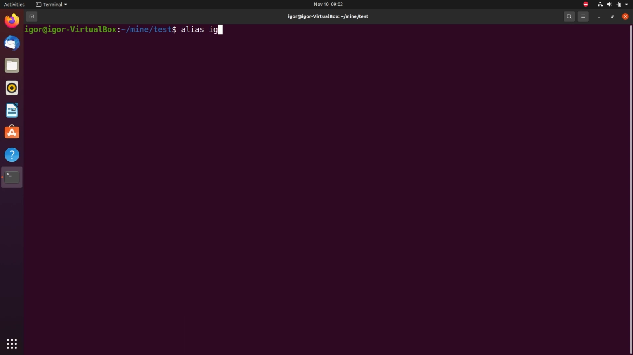So let's create our own alias. The syntax will be alias igor, in this case my custom command or chosen abbreviation, and then the command I would like to use, let's say rm -rf. If you hit enter, this alias has been created. Now instead of rm -rf, I can simply type igor and it will do the magic.